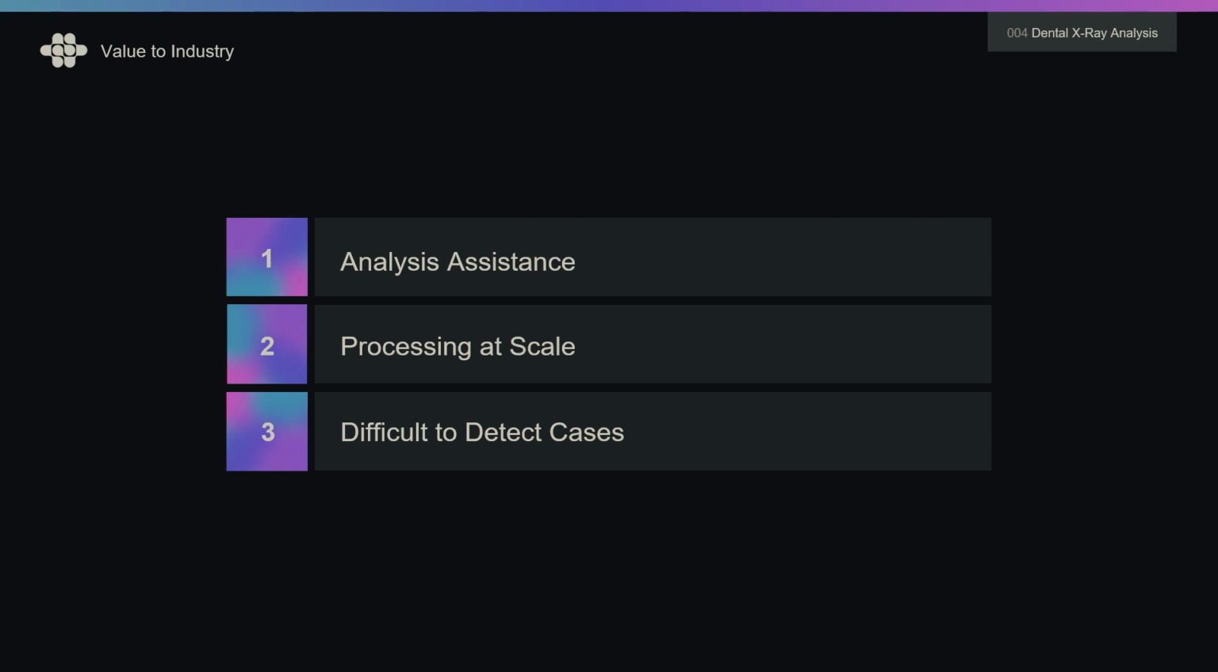Processing this information at scale can, again, reduce the amount of time needed for routine analysis. And then the third area, where I think is the most beneficial when it comes to just dental analysis in general, is the ability to detect difficult to detect cases early on before they may be visible in traditional methods. This early detection can really lead to better patient outcomes long term.